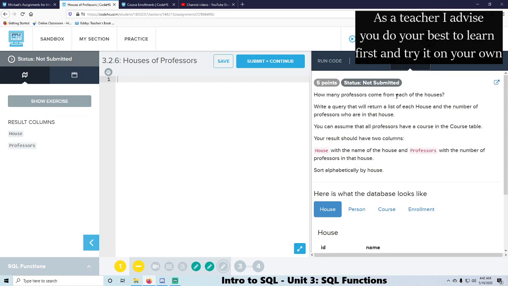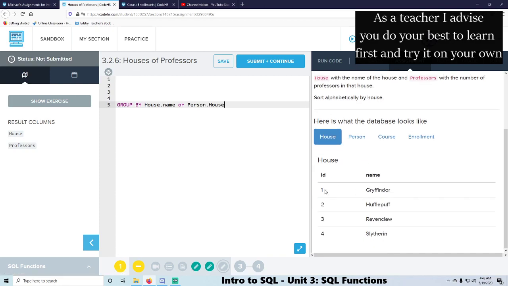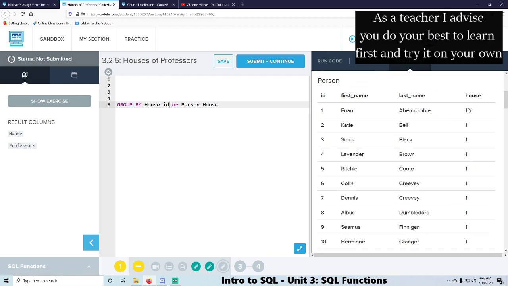How many professors from each house? Write a query that will return a list of each house. Okay, so we're actually going to group by house dot, or person dot house. We're either gonna group it by their house IDs. Let's do house.id instead. The house ID, or we're going to group by this right here, person.house.